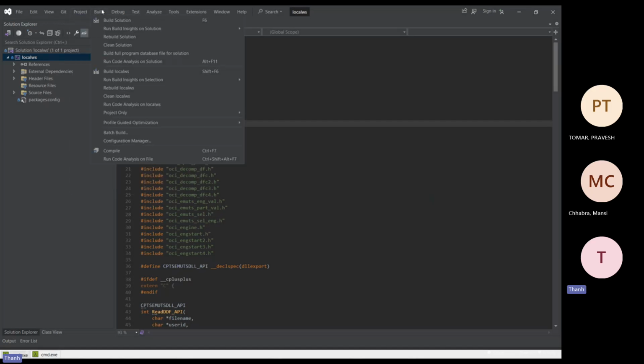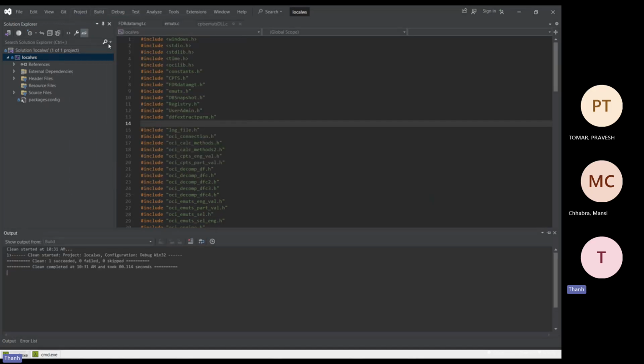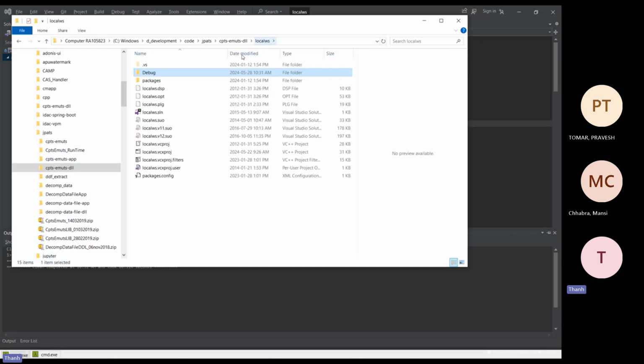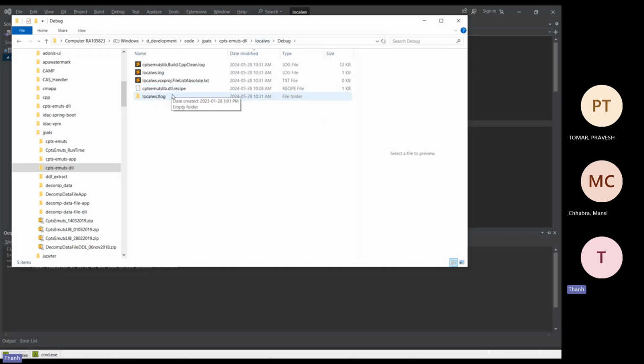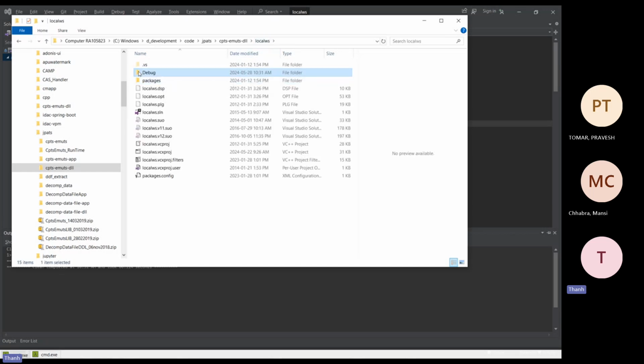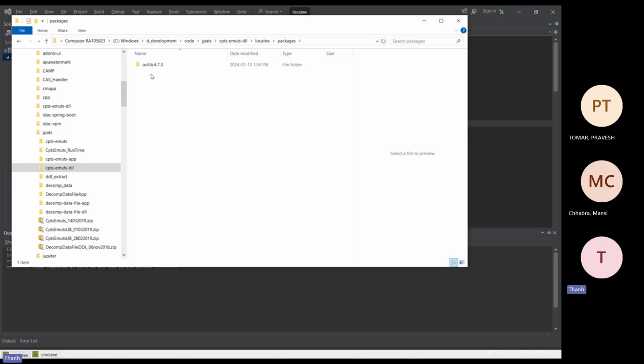So if you want to clean it, you can do it. If you do clean, then if you go here, you see in debug, everything was cleaned except maybe, so I can clean all of this. I can go back and clean this. Don't clean the packages, because the packages include all your dependencies. In this case, there's the OCI lib here.